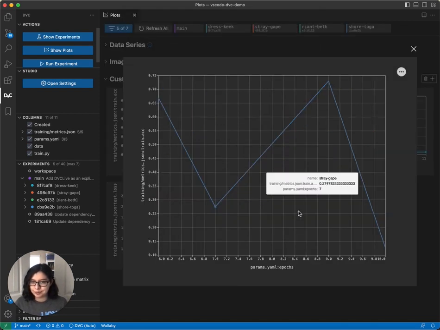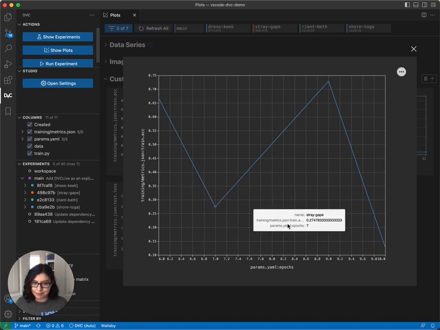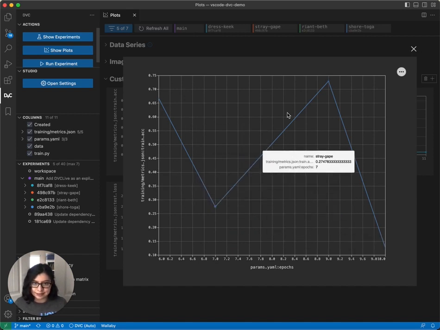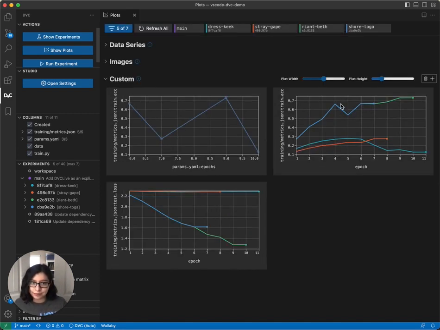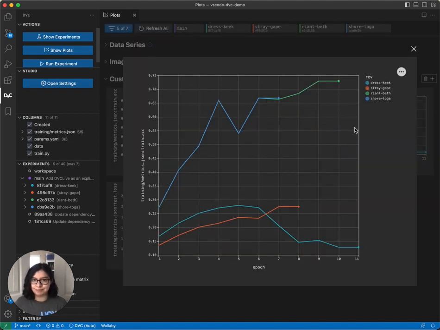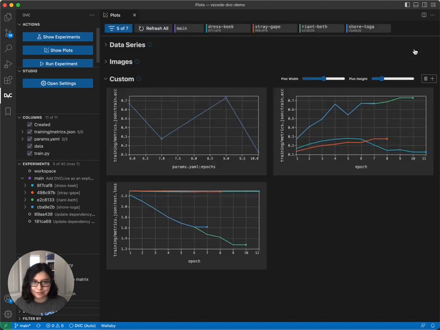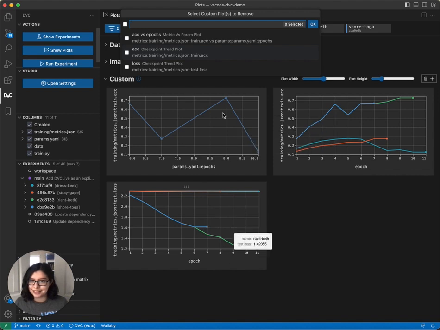We have a metric versus param plot, which compares a metric and a param across different experiments in the table. And we have a checkpoint trend plot. These checkpoint trend plots are only enabled if you have DVC live checkpoints enabled in your project. And it compares how a metric changes across different iterations in your selected experiments. You can add as many plots as you need or delete plots if needed.